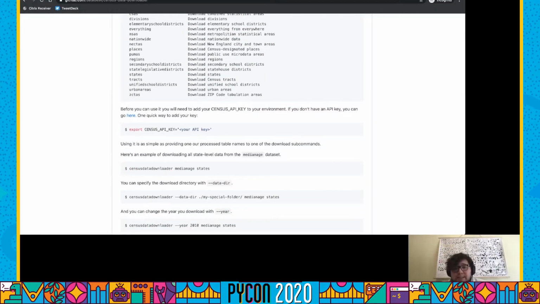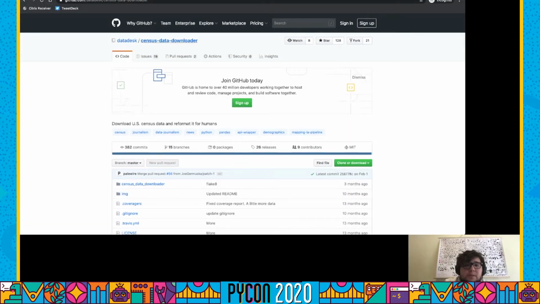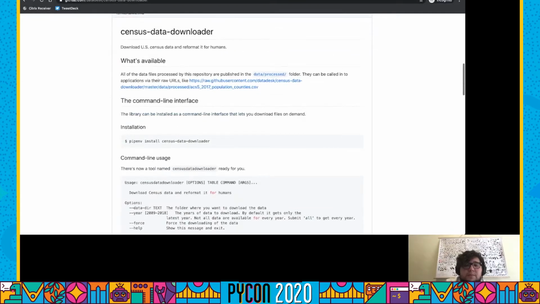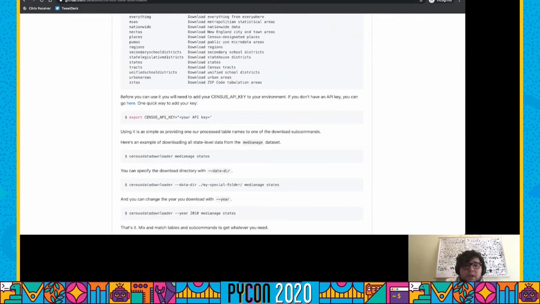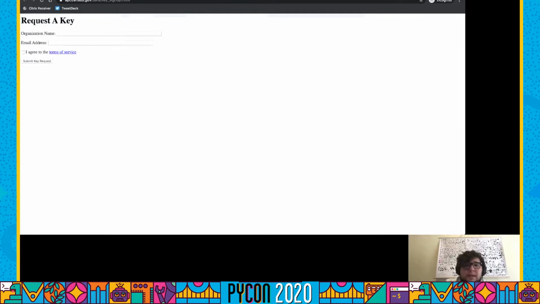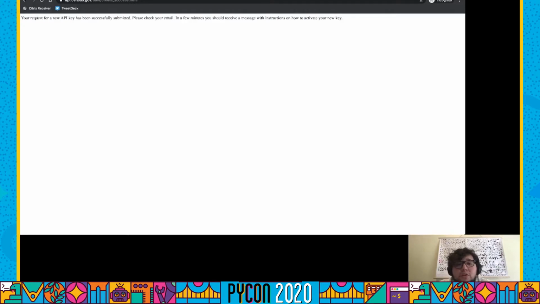But to use it, you're going to need a Census API key, which is very easy to do. You're going to go to the Census Data Downloader repository, github.com/datadesk/census-data-downloader, and in the README, you're going to get to this part. You're going to click on this link, and you're going to request the key. This takes like 2 minutes. Actually, it's really quick, so you should get on that right now. We're going to use it later in the video.